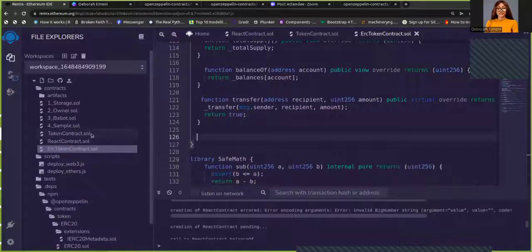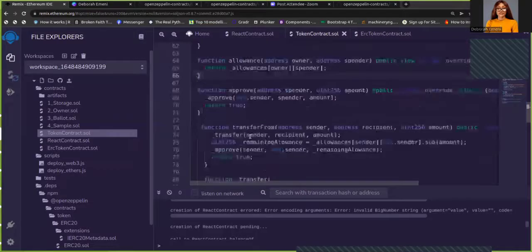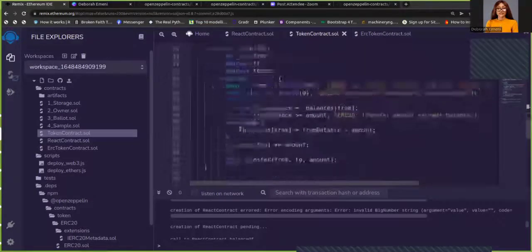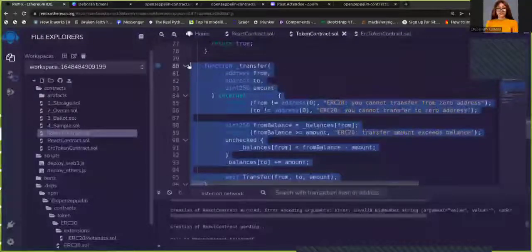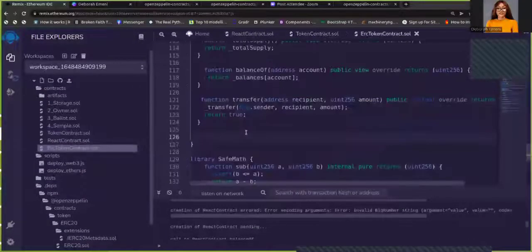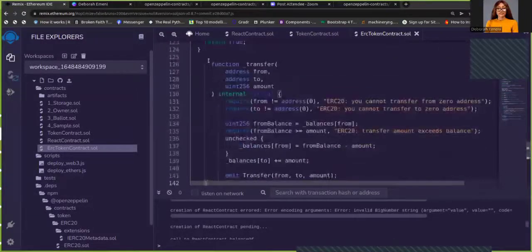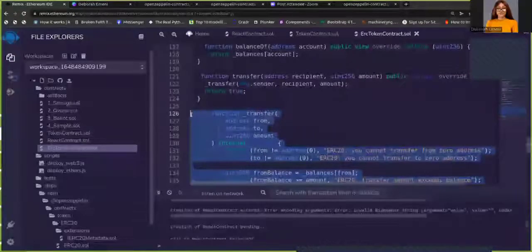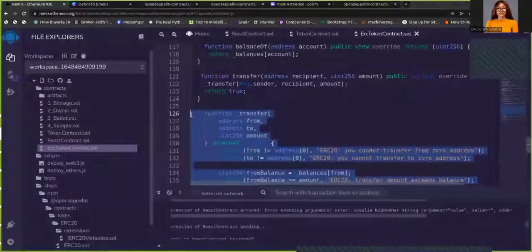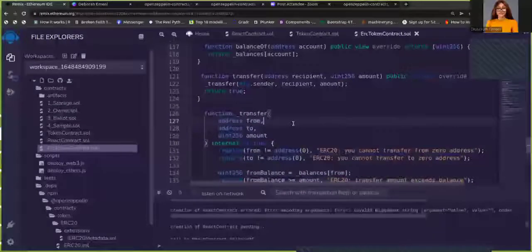Okay, so here I have my transfer function. I have so much indentation here, so I'm just gonna do a shift tab. Right, so we have the transfer function that's actually used here.